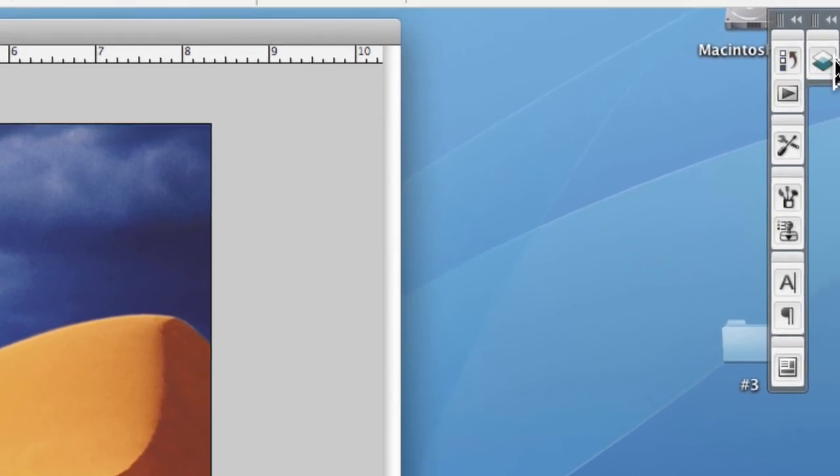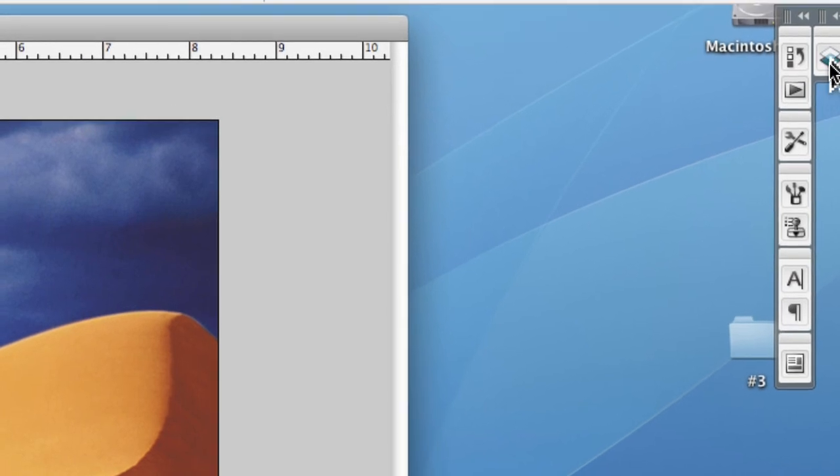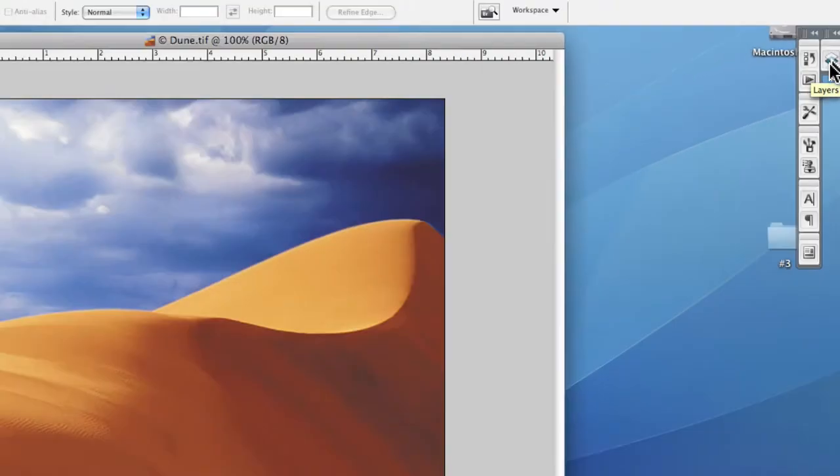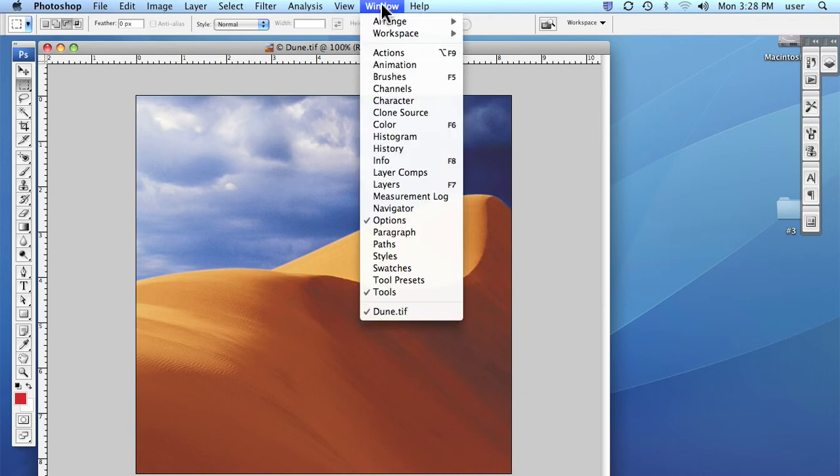As always, we can either go over to the right side, and generally most of our palettes are listed here with these little icons. And here's the layers palette. It looks like a little stack of pieces of paper. Or if it's not visible there, we can go up under Window in the main menu, and we can bring up the layers.